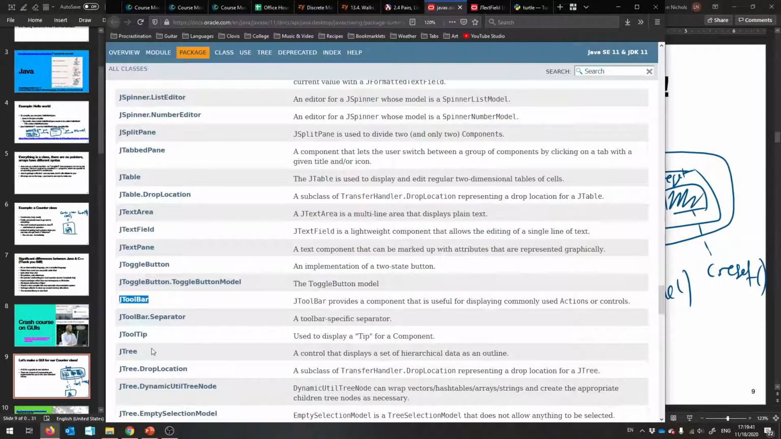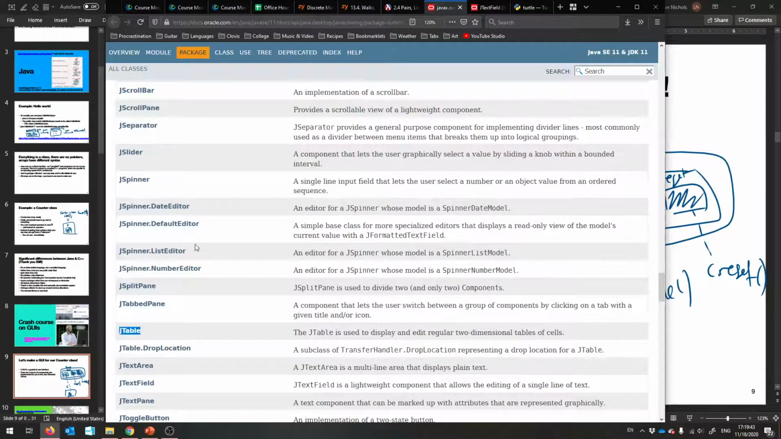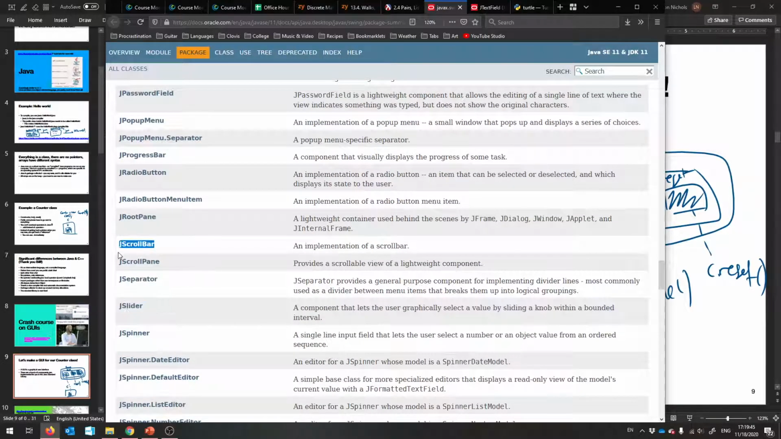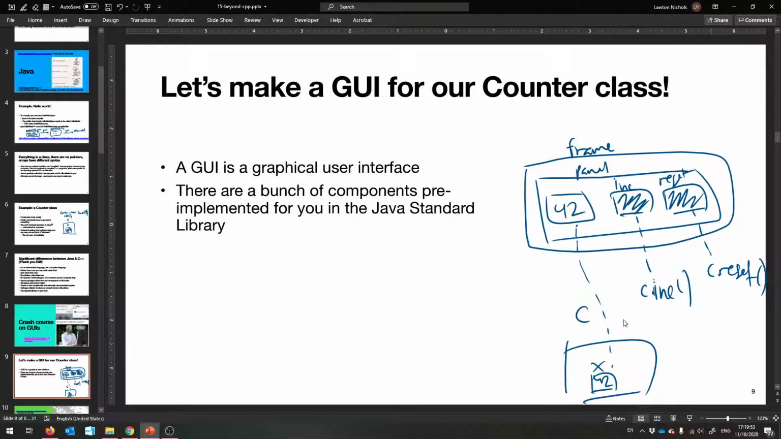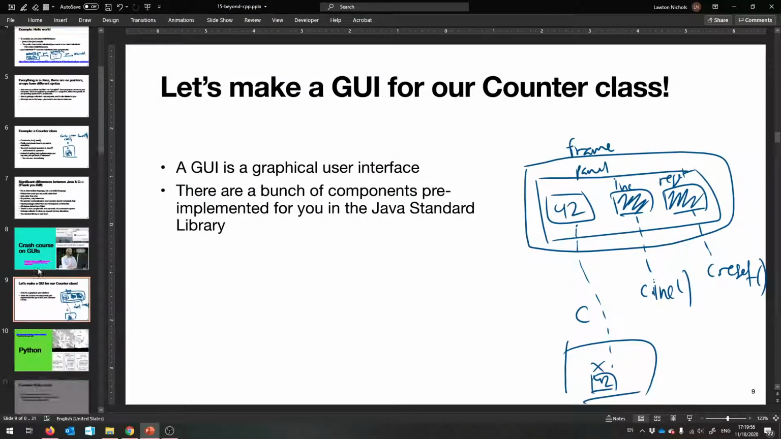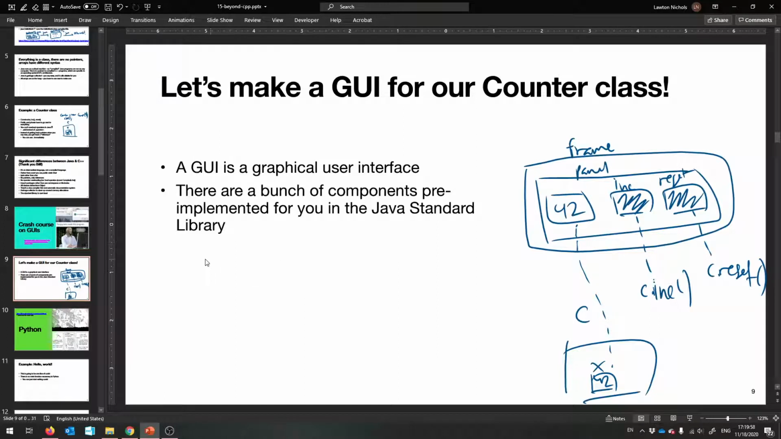You can make toolbars, little tables, sliders, scroll bars, radio buttons, pop-up menus. There's so many things, and this is fun to play with. I'll say that. So that is where I want to leave you with Java, sadly. Just come to office hours if you want to know more. I'd be happy to teach you, but that is as much time as I have for that.